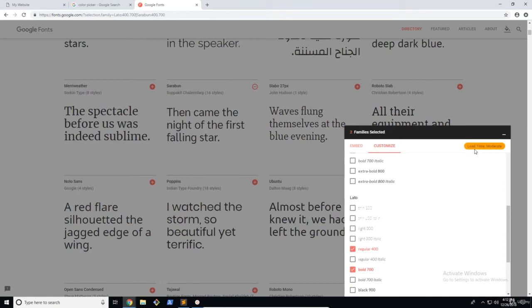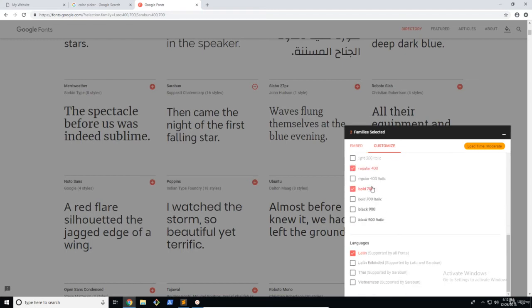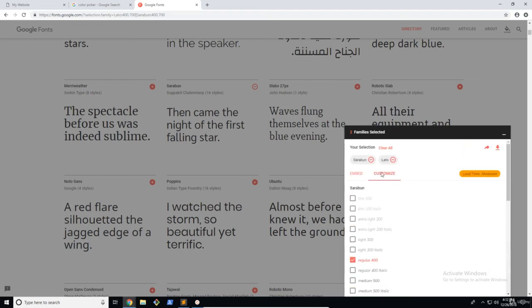You can see that the load time is moderate now because of course we're including more than one font, but we don't need to worry about that too much. So there we go. We have that set up now. That's pretty much it for Google Fonts and using all these different fonts.